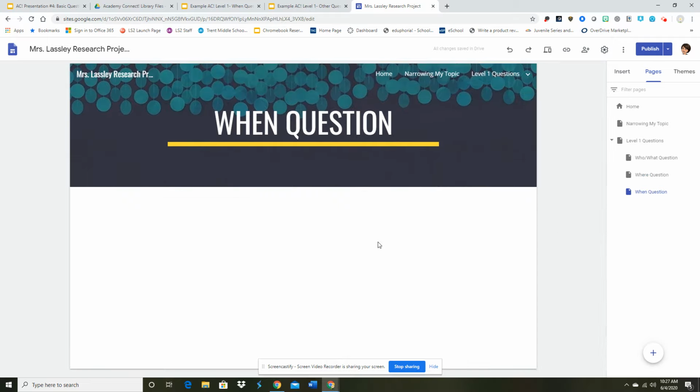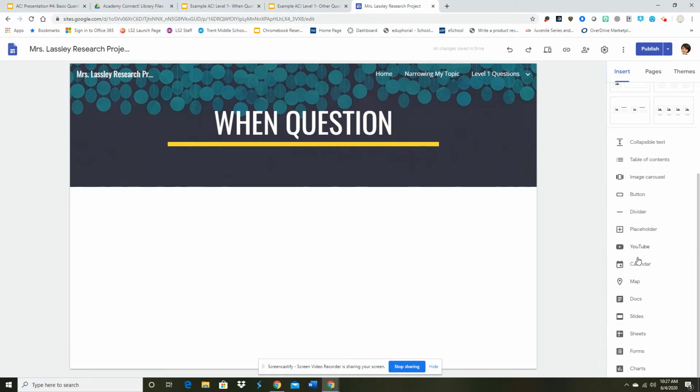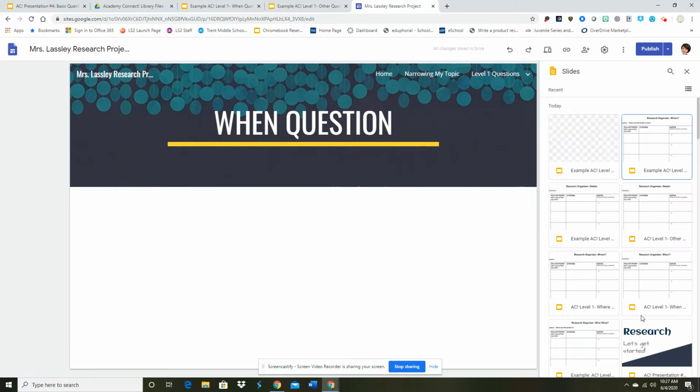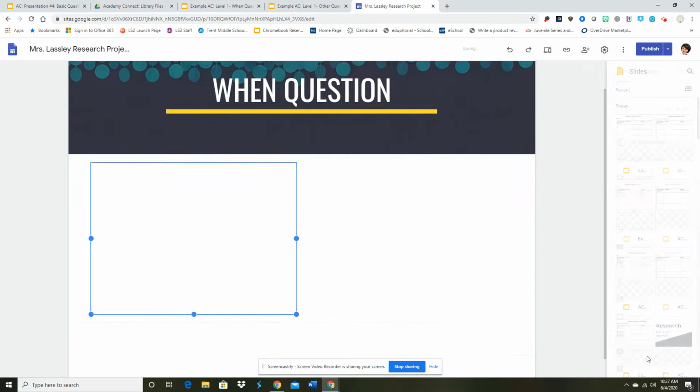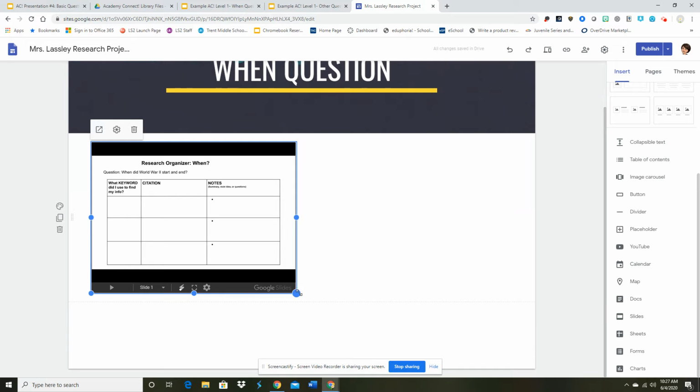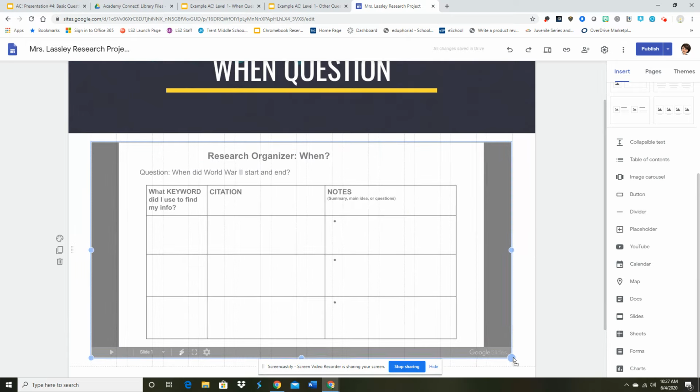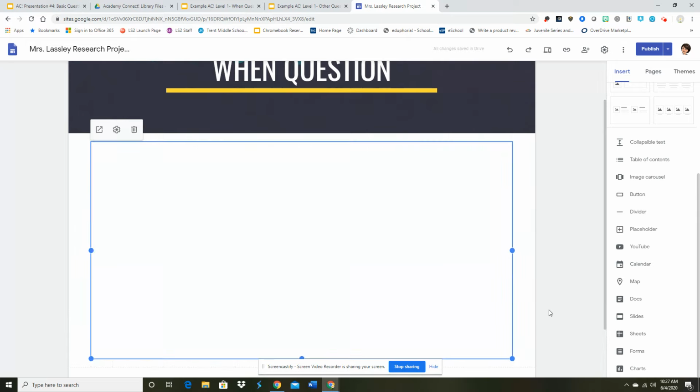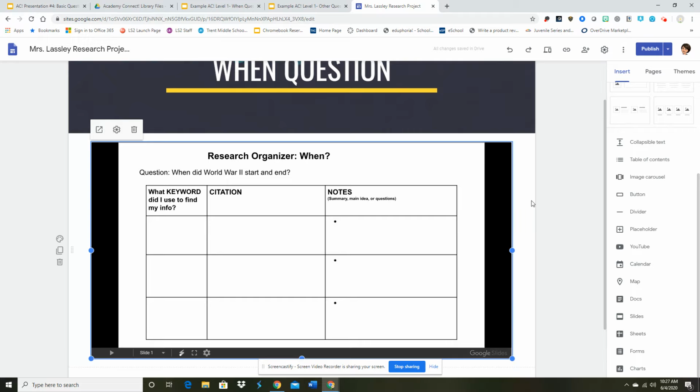Then I'm going to insert slides, and it's going to open my most recent ones, which is the when one. I'm going to click on it once, and then it's going to say selected. I'm going to hit insert. And just like before, I'm going to make it bigger. This is more of a preference for me, but let's be nice to our teachers. We know that our teachers need it to be a little bigger to be able to read it.